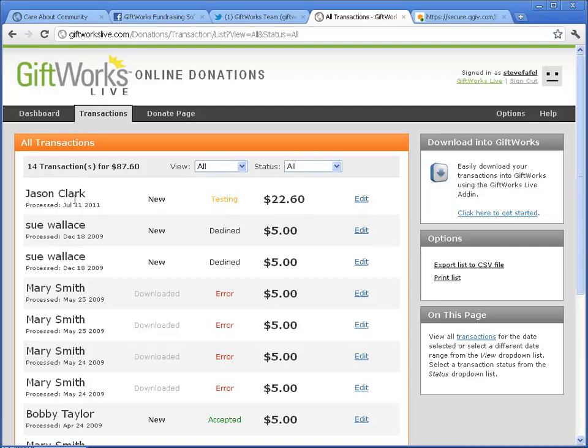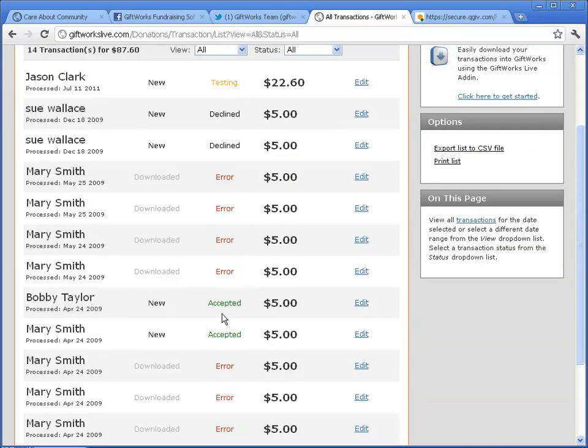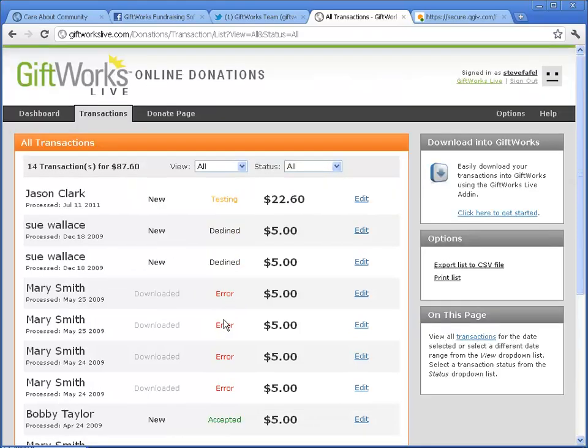You see the donor's name, when it was processed, the download status, that is the status of whether or not it's been downloaded into GiftWorks yet. The transaction status, in this case I have a couple declines and some errors and some accepted transactions, and those are the ones I want to see. I see the dollar amount of the transaction, and I have an edit link over on the right hand side.